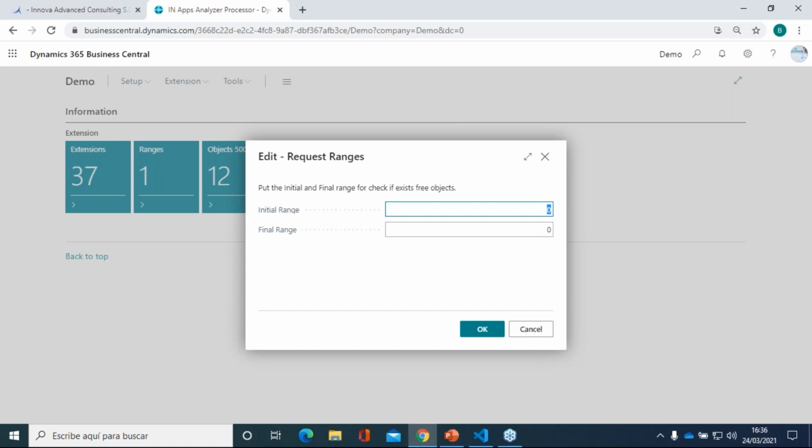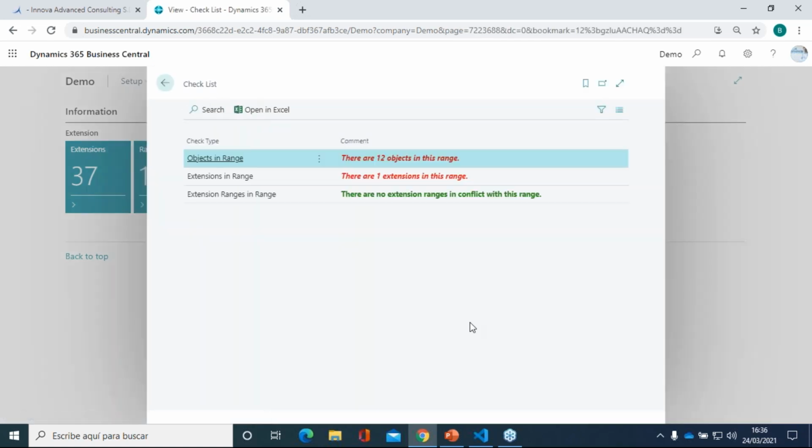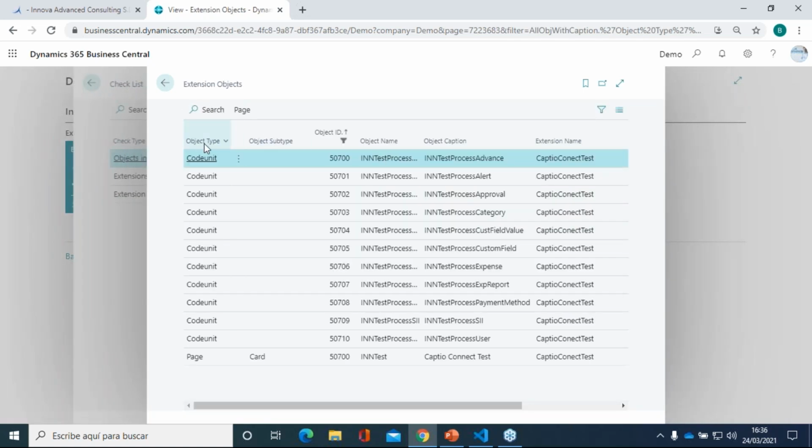We just have to input the initial and final range, for example, something like this. And the system will display the objects, the extensions, and range extensions that are being used within this range. In this case, as you can see, the system indicates that there are 12 objects in this range. If I get into it, I can see the object type of the objects, the subtype, the ID, the name, the caption, and also the extension name.